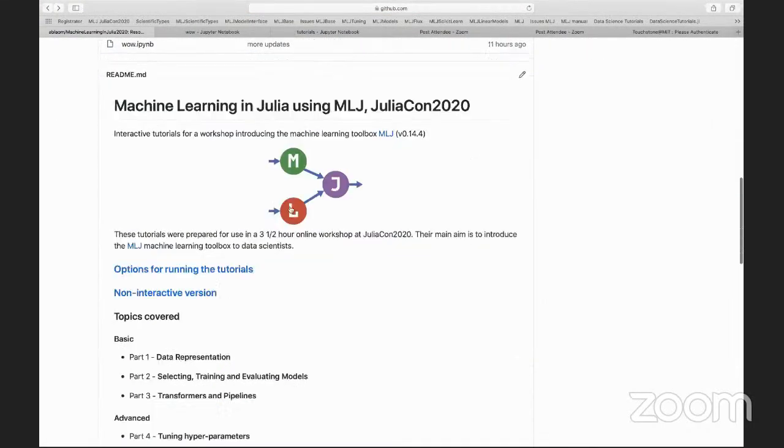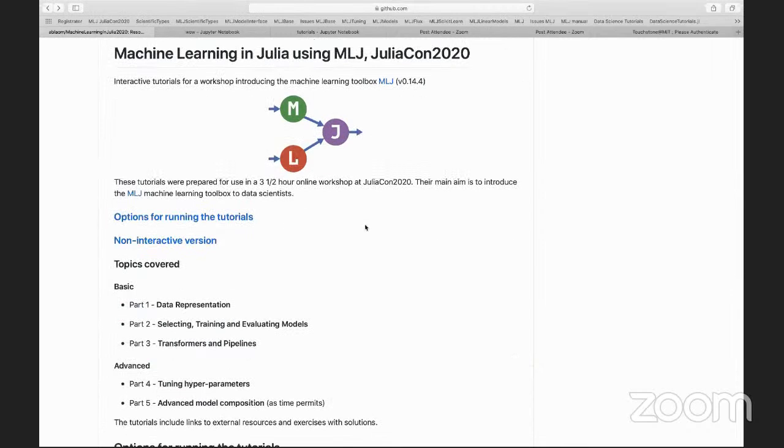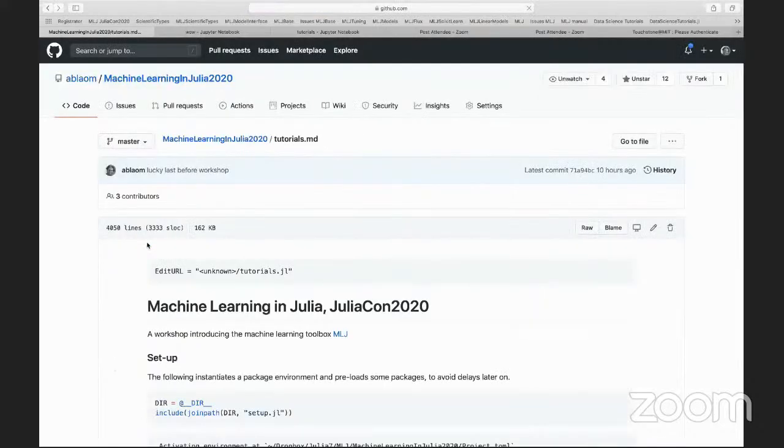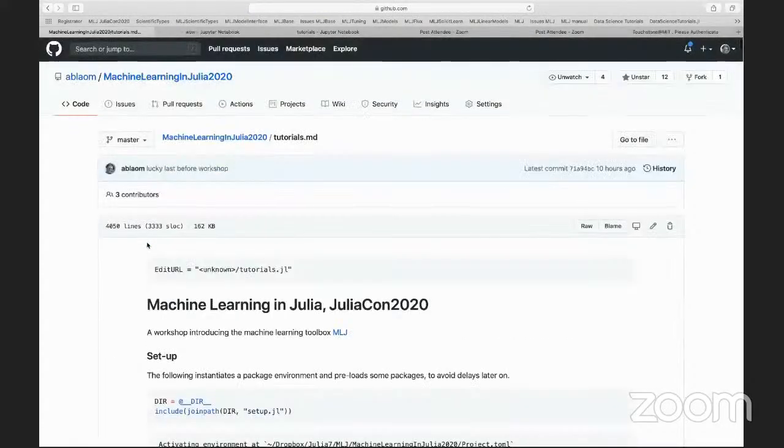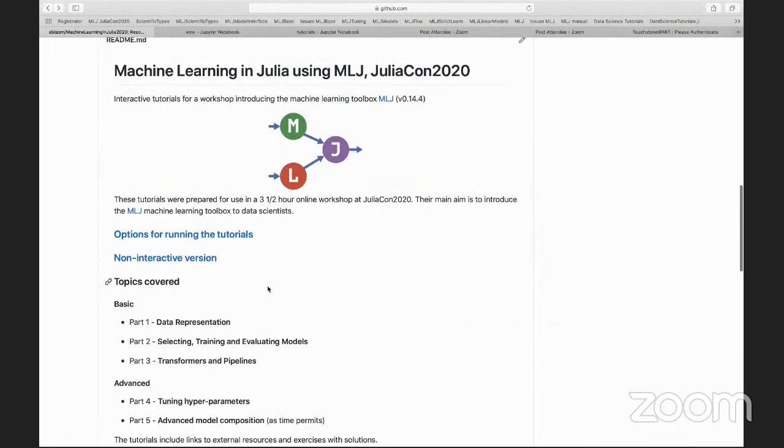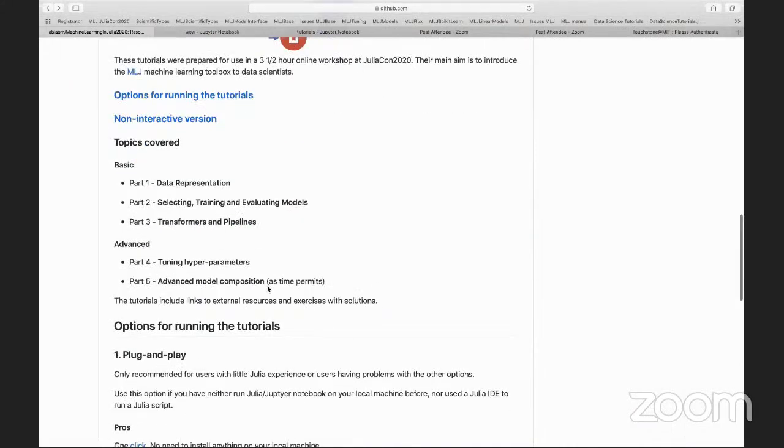You'll have this repository, and this is where you're going to get the resources, the tutorials that you run interactively as I go through them from this side. There are a couple of options. First of all, if all else fails, there's just a static version of the tutorials, which is here. You click on that and you get just plain Markdown.